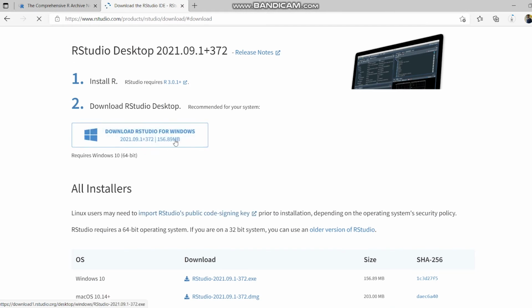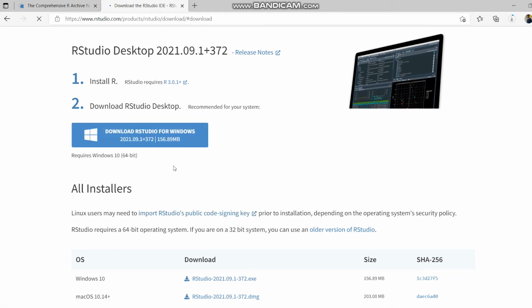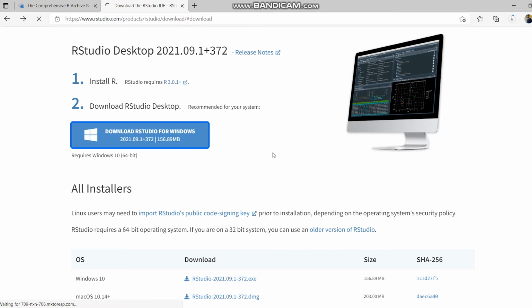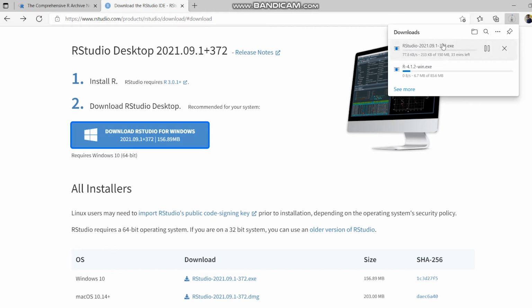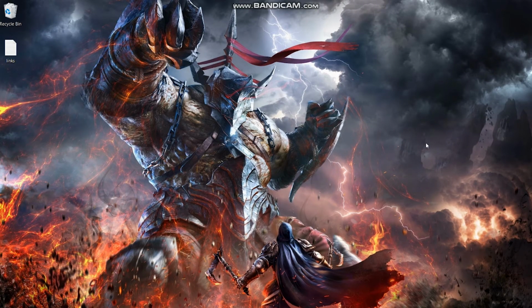Click on the download button. Here you can see it has automatically detected the Windows version of my system and recommended me this version of RStudio to install. Click on this link and it will start the download. If you want to install any other version of RStudio, just simply scroll down and there you will find the different versions of it. The downloading has been completed, so let's start with the installation process.